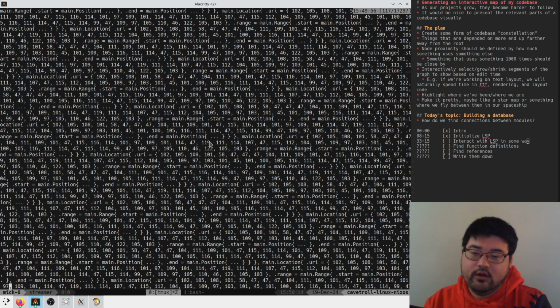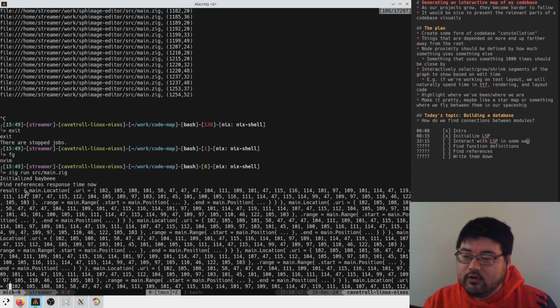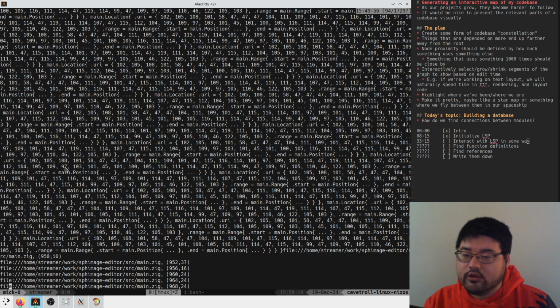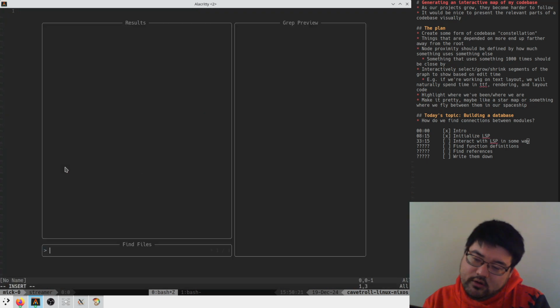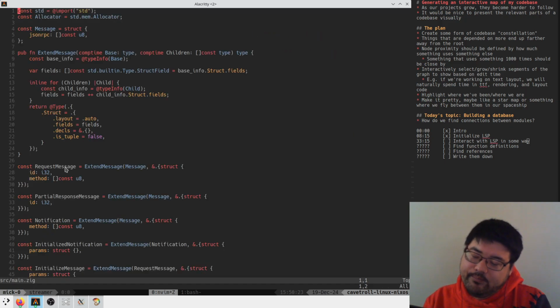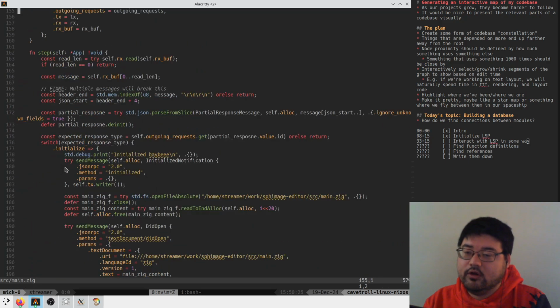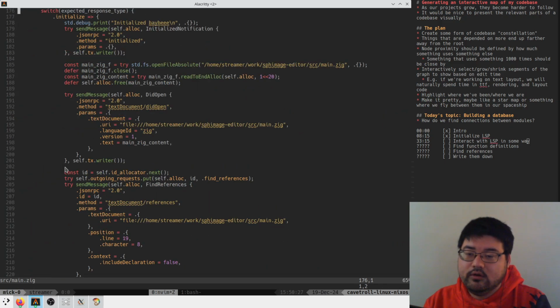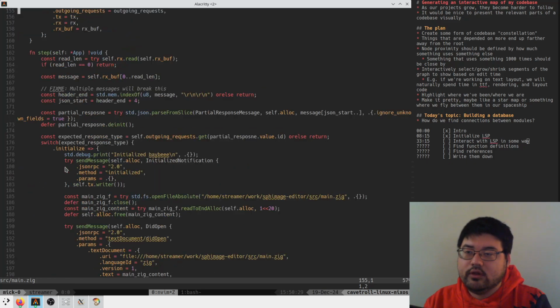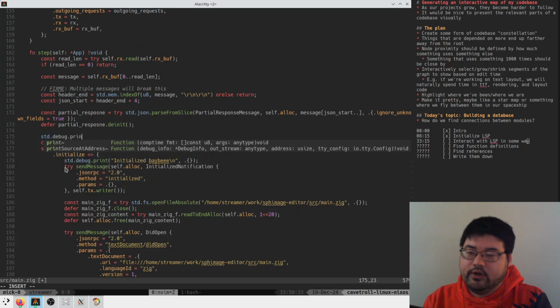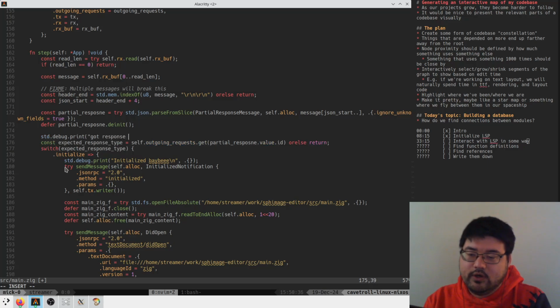Very strangely. Right? It would be nice to log the response ID actually. So can we go like here? Let's just say std debug print, got response for this. Okay. So this is going to be partial response value ID.